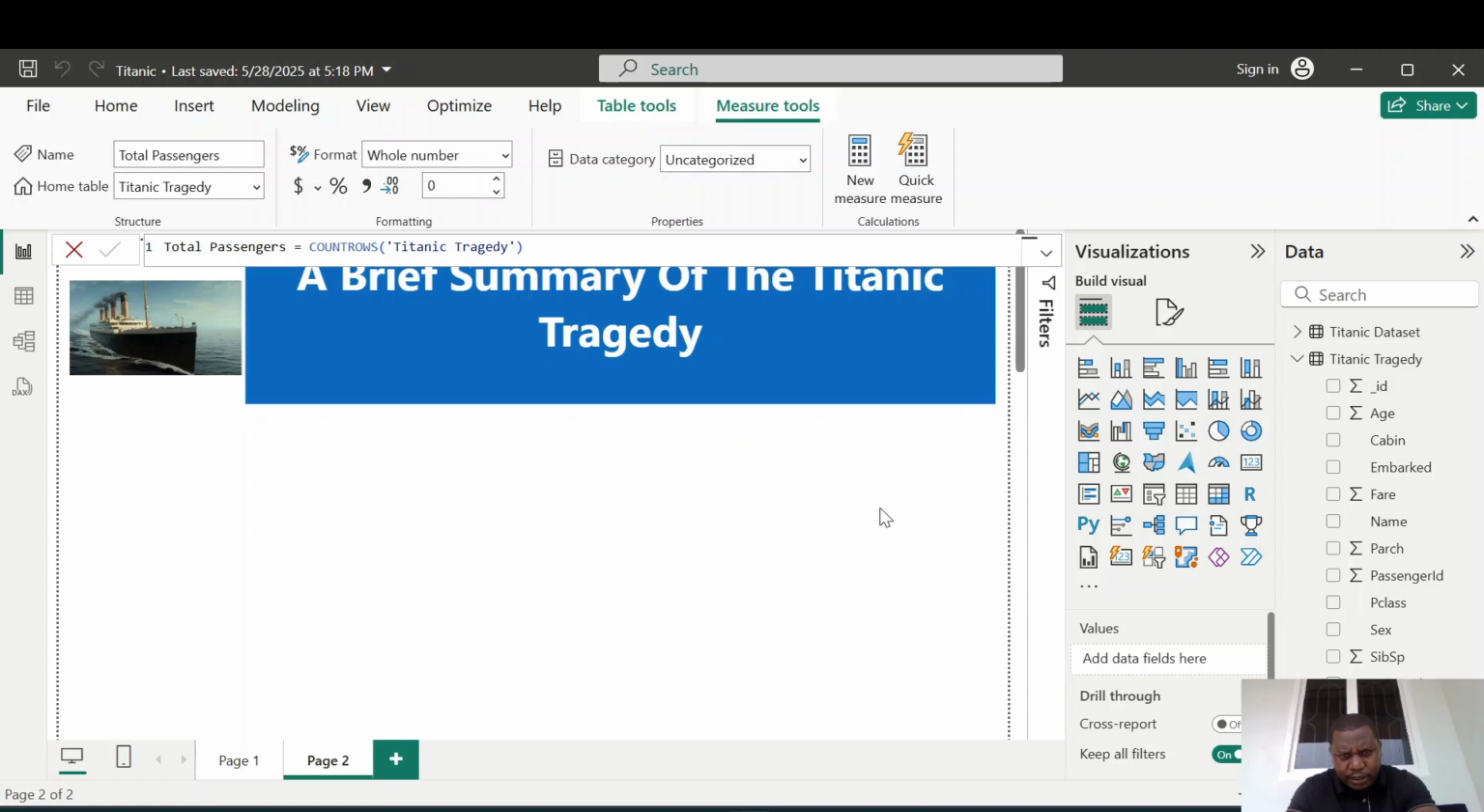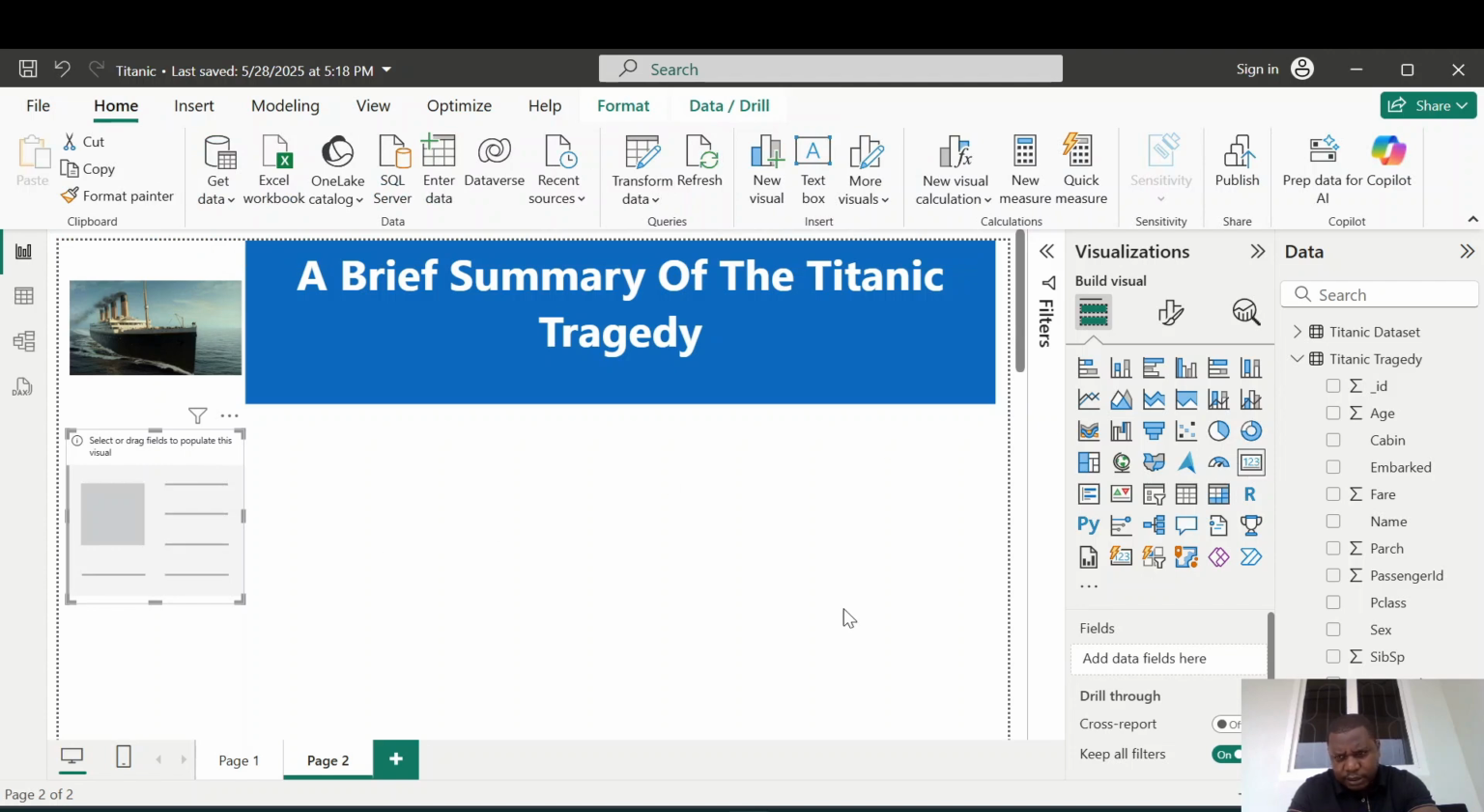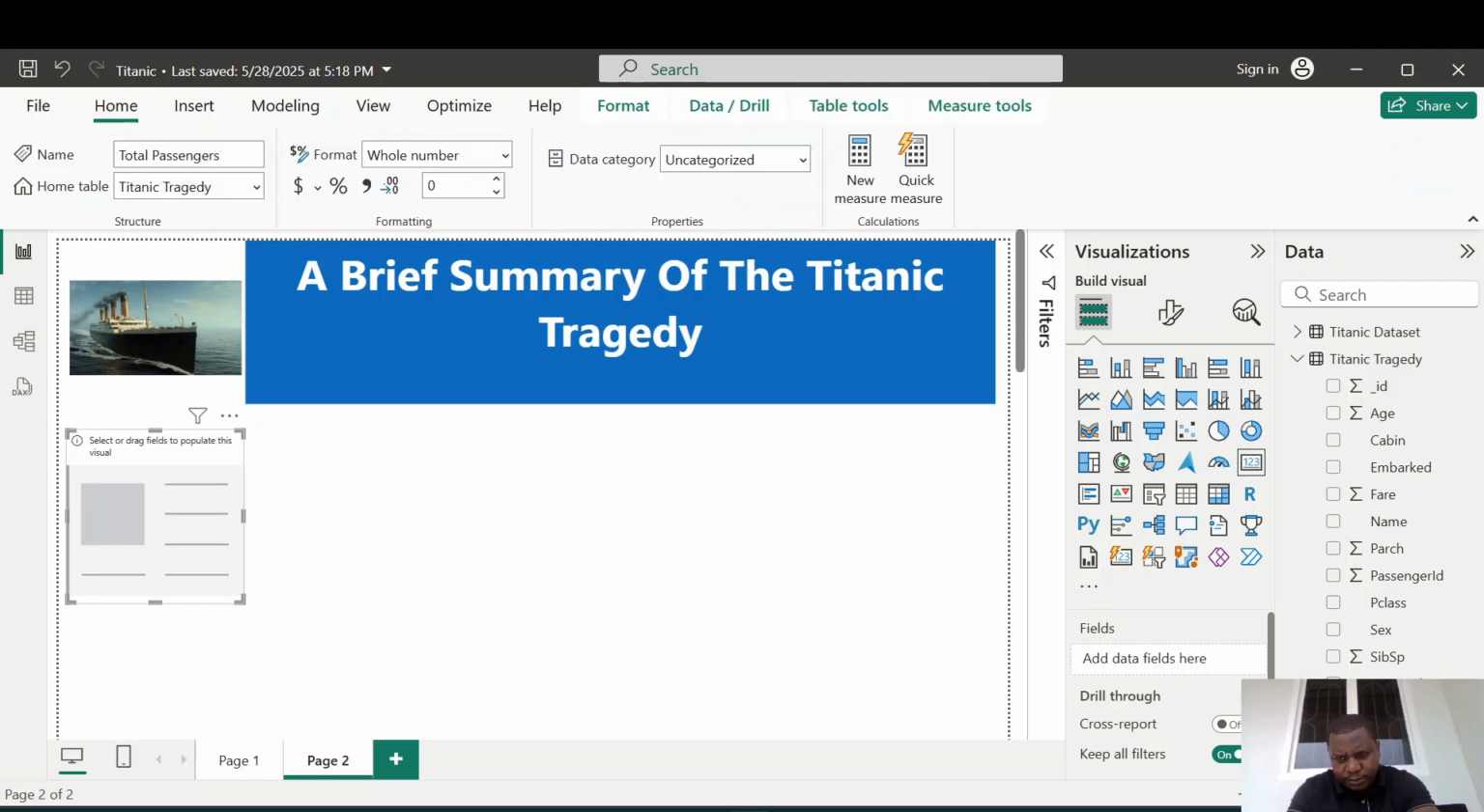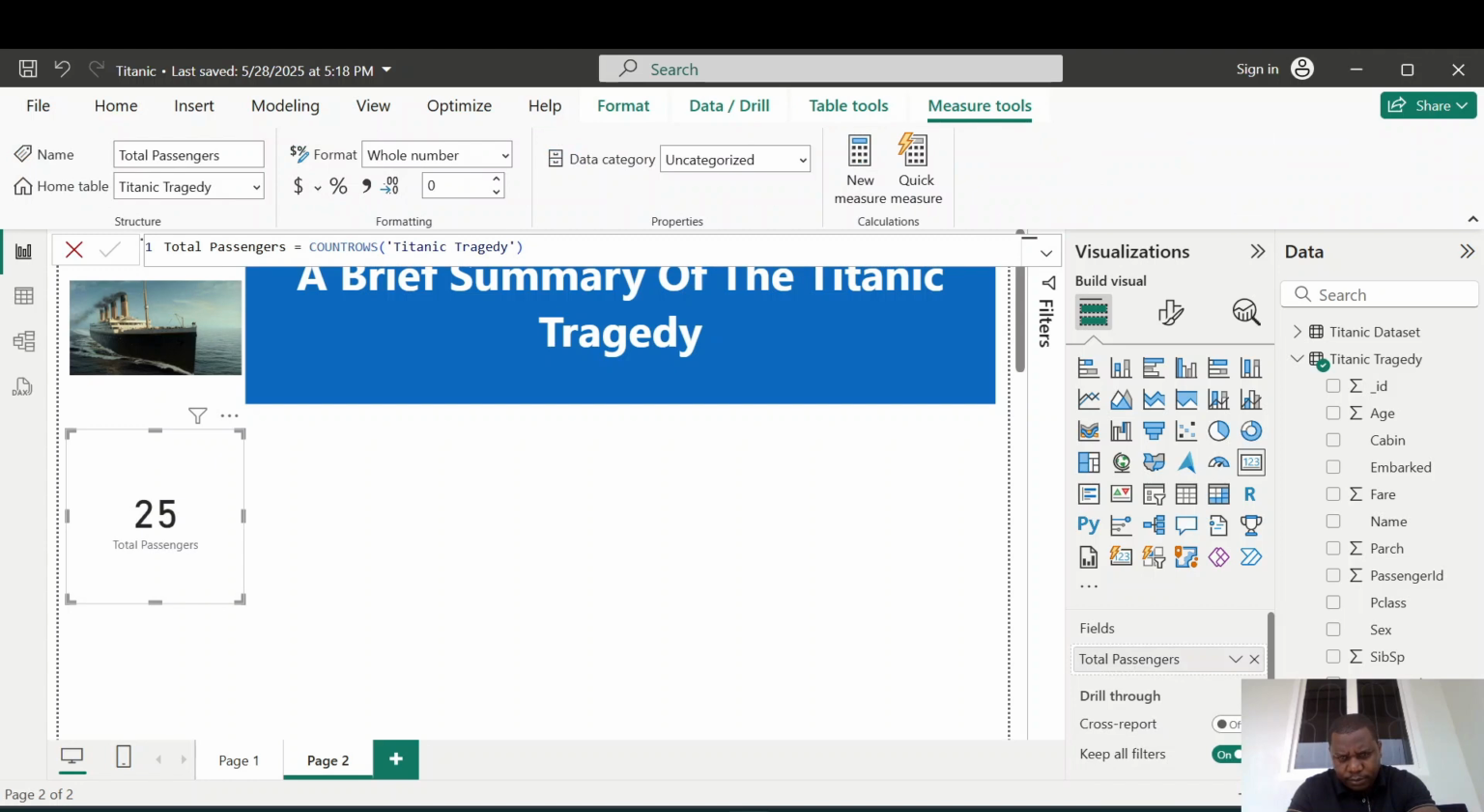Now I can use a card to show the summary of the total passengers. I'll choose the card here. It is displayed, and I choose the total passengers. Yes, it's showing me 25. There were more passengers than this 25. 25 is just a dummy dataset that I used for extracted some data of the Titanic just to display how to visualize the data. But it's not 25. There were more than 25 passengers on the Titanic ship. Okay.